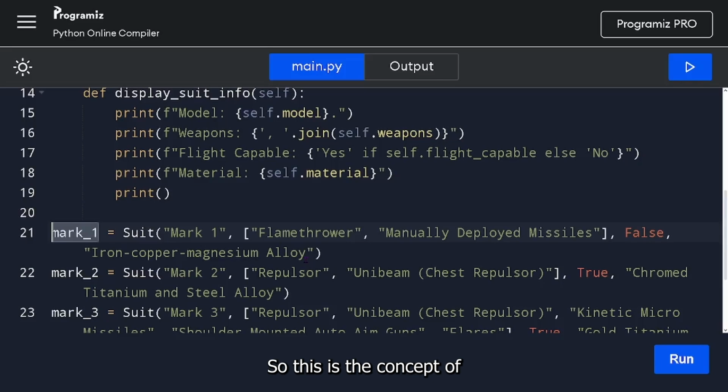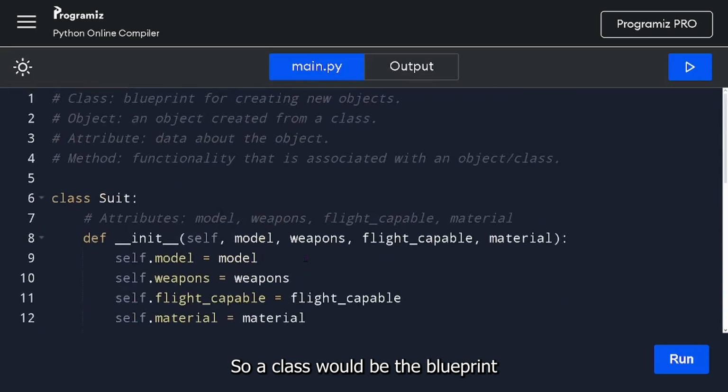So this is the concept of object and class in Python. A class would be the blueprint for creating new objects. In our case, the Iron Man suit is an object that is created by using the blueprint, which would be the class of suit. So I hope you guys learned a lot from this video that we have about classes and objects.